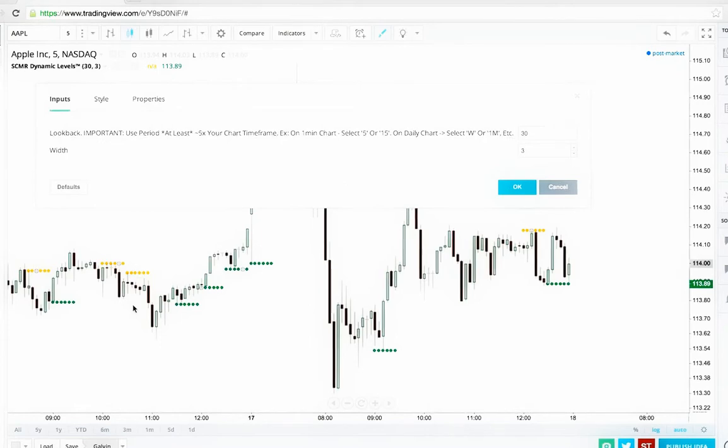What you want to do is look for untouched previous levels and just previous levels in general. So here's a resistance.